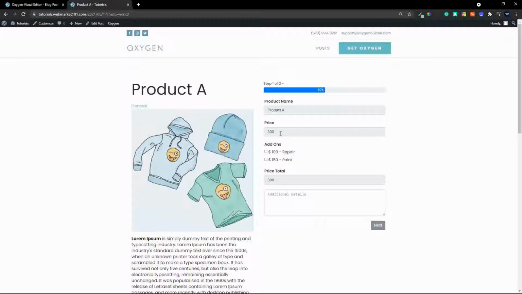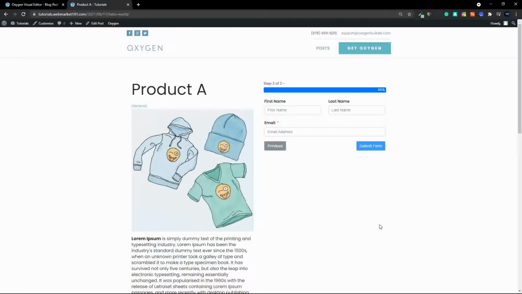We then pull in the price from a custom field, and we also pull in these add-ons from the custom field. Here we have a total field, and you'll see that as I adjust the various add-ons, the total is adjusted. So the first page of the form is the product related information, and the second page would then be the personal information to submit the query.